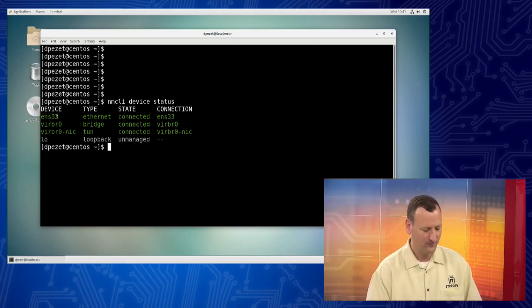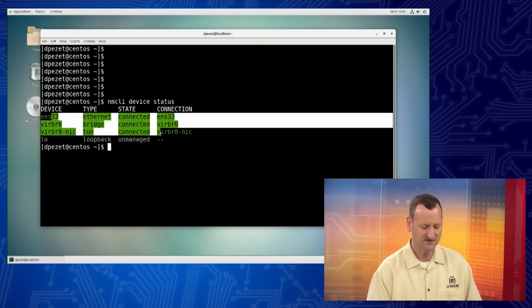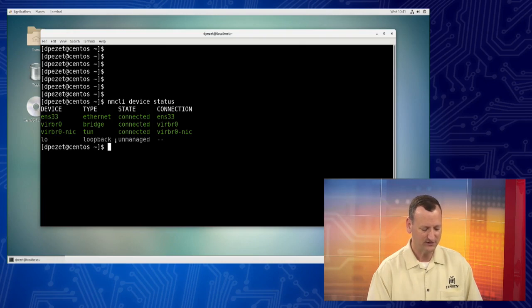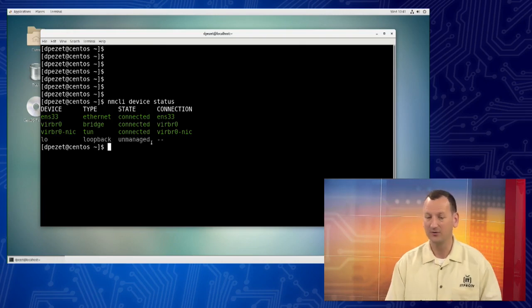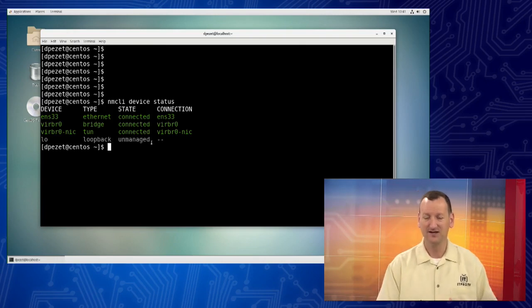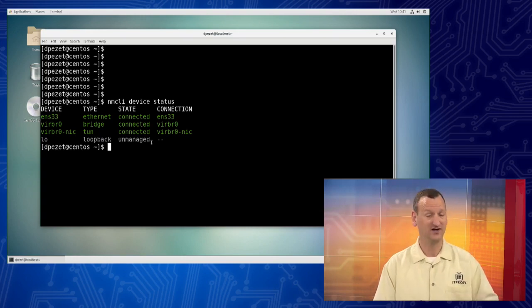Although 3 of my adapters are green, which means the Network Manager is controlling them. My 4th adapter, this loopback one, see how it says unmanaged? The Network Manager is not controlling the loopback. That's going to be tied to config files. I'll have to go and do that manually. All right. Now that's my CentOS box.